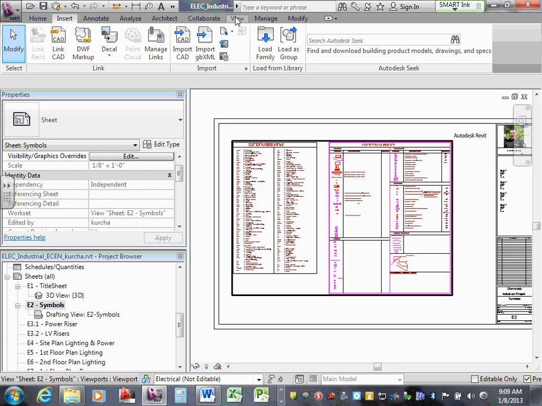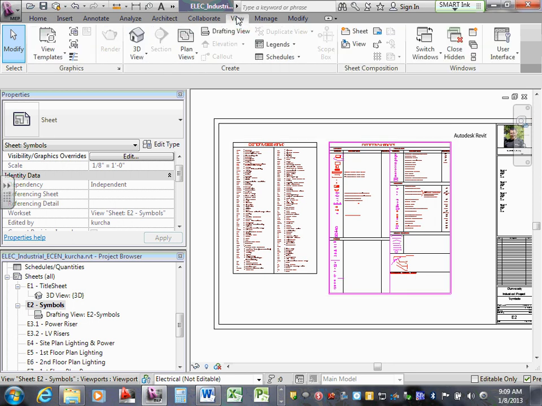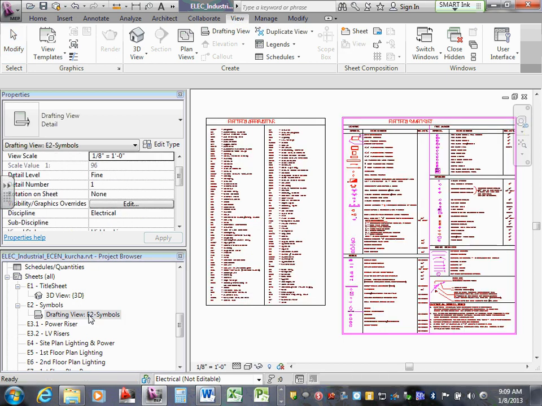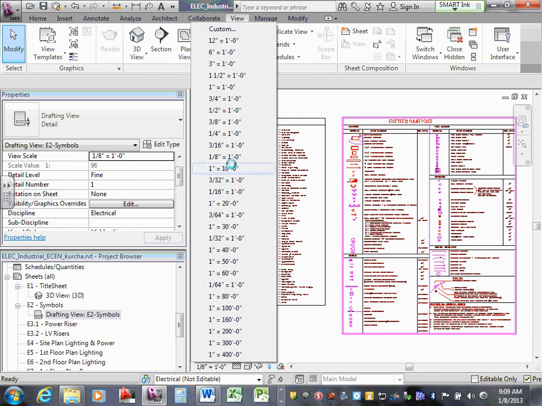Views. Chad, yes, sir. I just have one question. What did you do about the scale? The scale here, right here. Click on this one at the bottom, and right at the bottom here, put the scale 1/8. Click on it, and you can go pick 1/8. Got it?